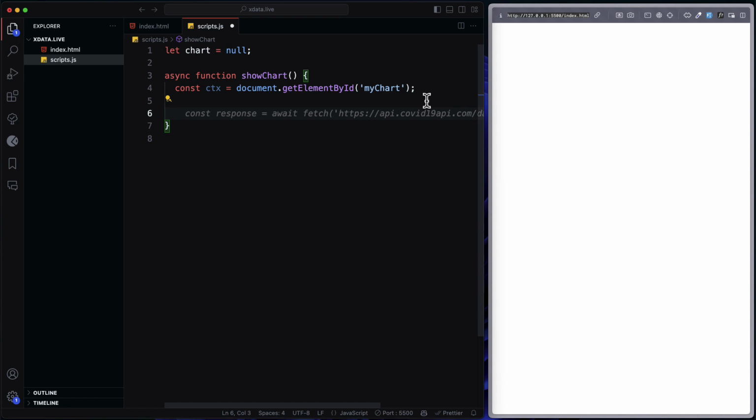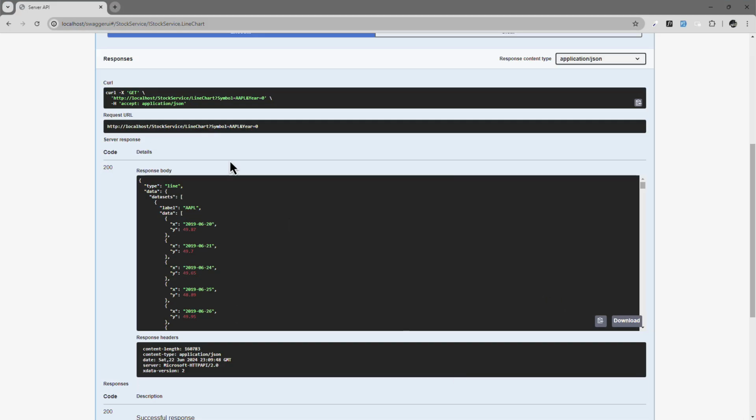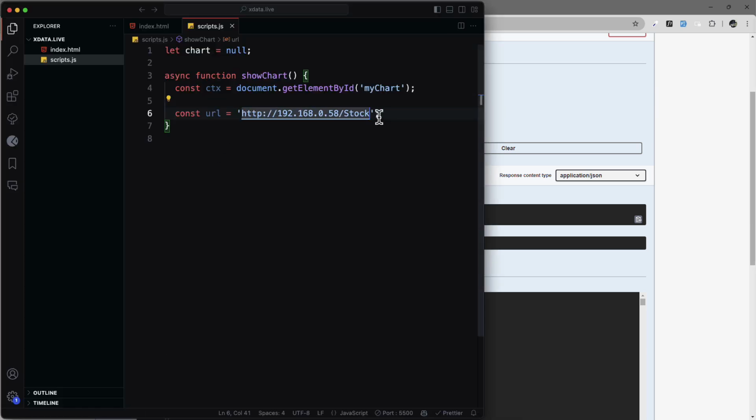And now I'm going to create the URL. So const url equals, and again, I'm going to hardcode this now. This is HTTP. No, it's not localhost. In this case, it's 192.168.0.58, I think. Like if I look at my web service, it's localhost 80. So it's on port 80 inside of the virtual machine. So it is just 58.